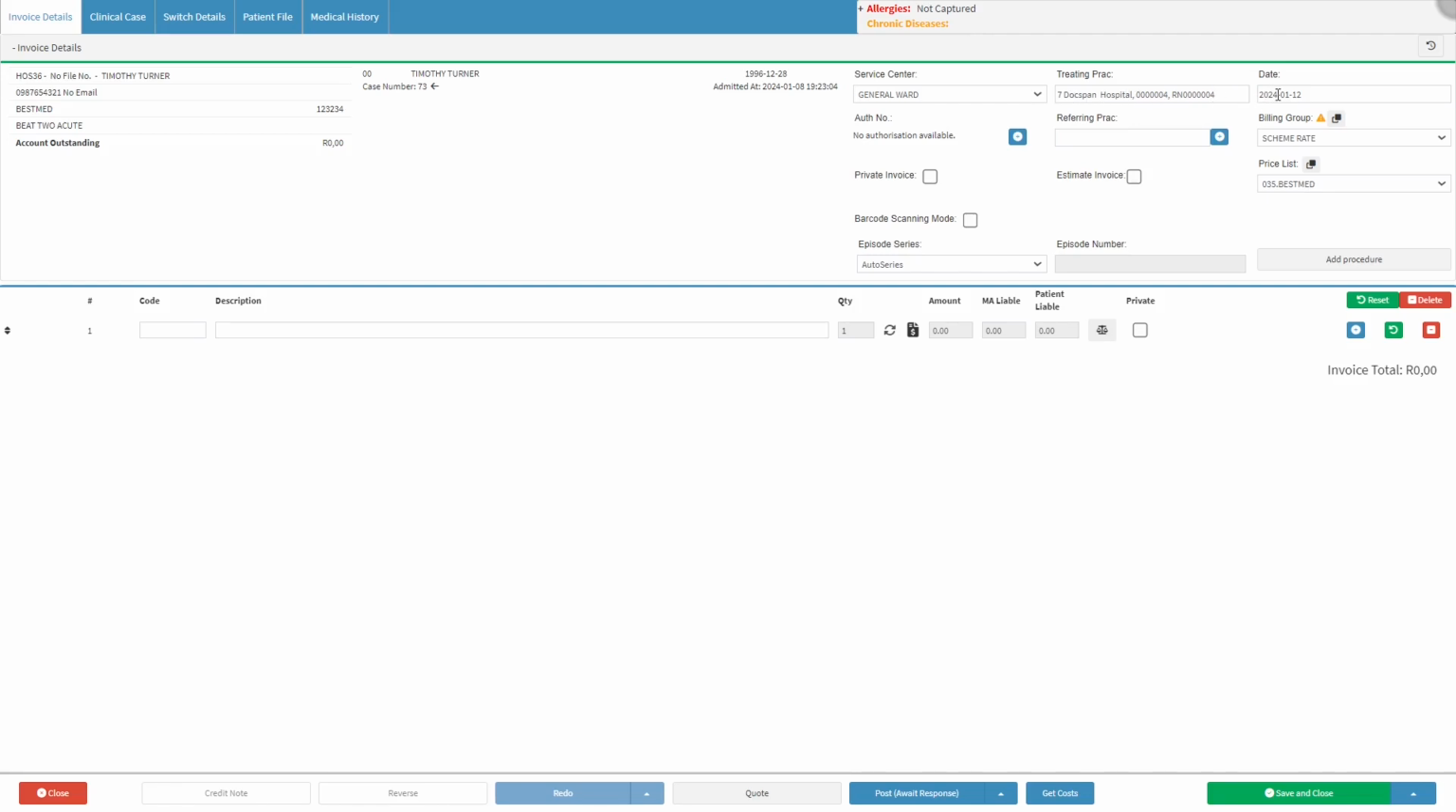The invoice creation date will automatically appear in the date field, and clicking on it will expand a date picker where you can modify the billing date. Please note that the invoice date must fall between the patient's date of admission and discharge, and any date outside of that range will be disregarded, preventing you from posting the invoice.